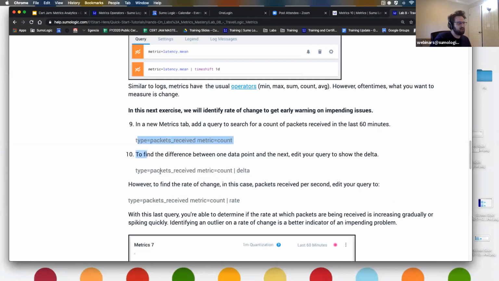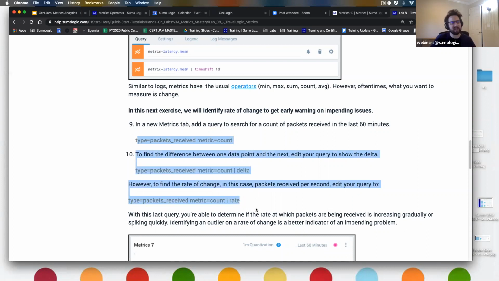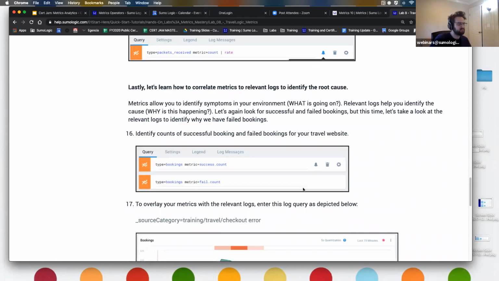Same data. In all 3 cases, we're still looking at packets received. It's just how are we looking at that? Are we looking at it as a count, as a sum, as a delta, and so forth? And that's what these options are giving to you: different ways to look through this data.